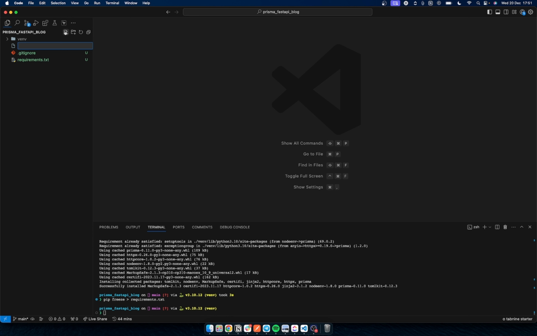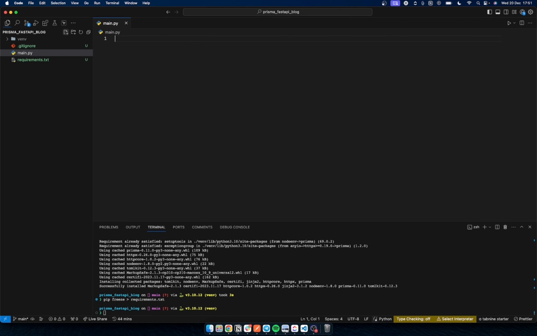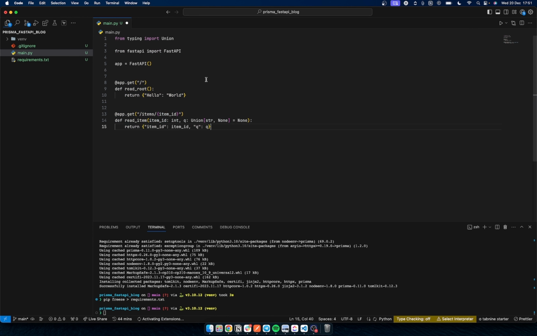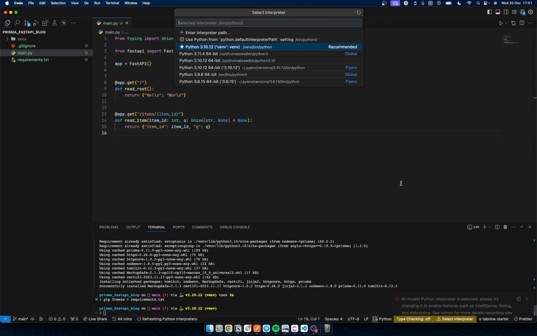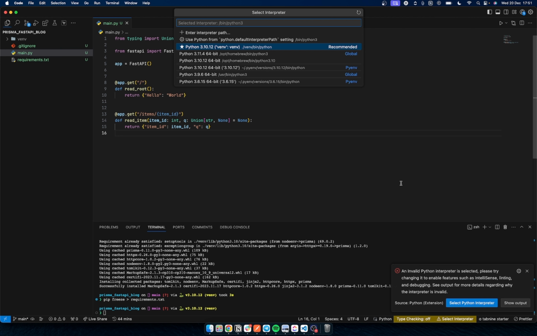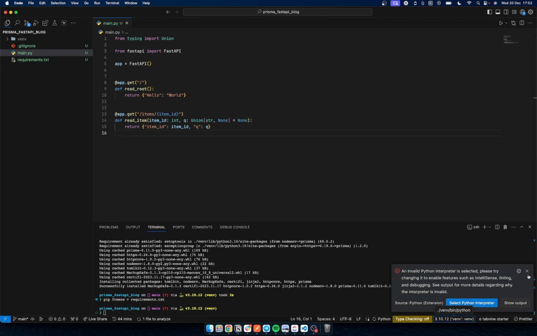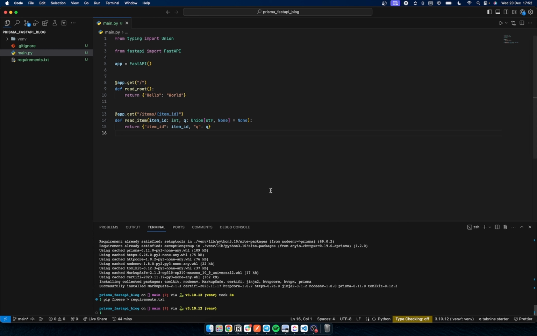I want to just copy the basic setup they have for FastAPI. Of course, you could set FastAPI up anyhow you want, but I'm just copying their example here, and I'm going to select my VS Code interpreter to use the recommended one here. That's the currently activated environment, right?